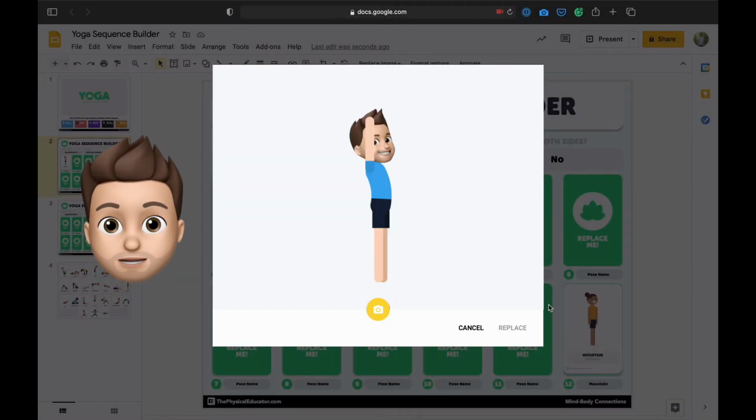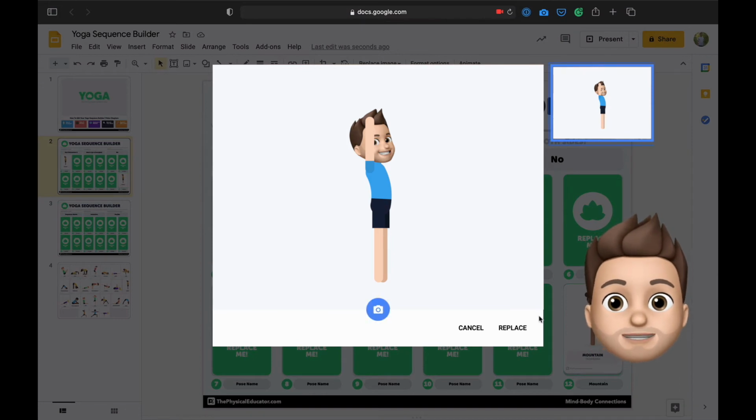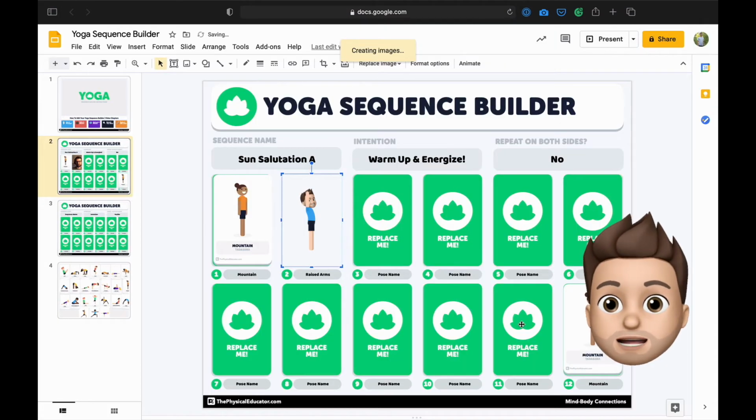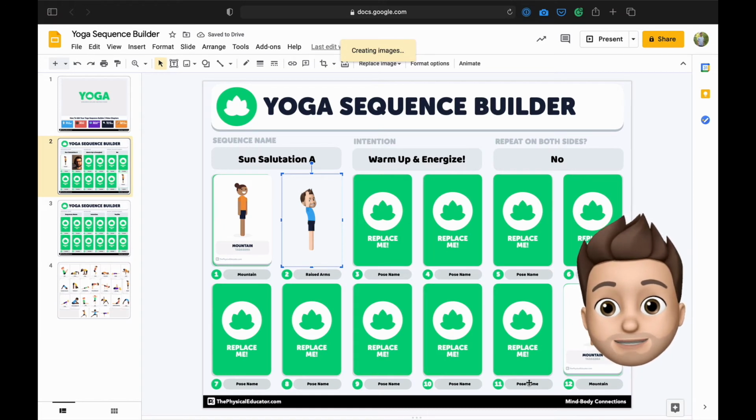Set yourself far enough back so that you can see your full body in the viewer. Once you're ready and in your pose, ask a friend or family member to hit the capture button to take the photo. Once the photo is taken, decide whether or not it's the right shot for your yoga sequence builder. If you feel that you have the right shot, click Replace and the photo will be inserted into your sequence. Don't forget to include the pose's name underneath your awesome photo.